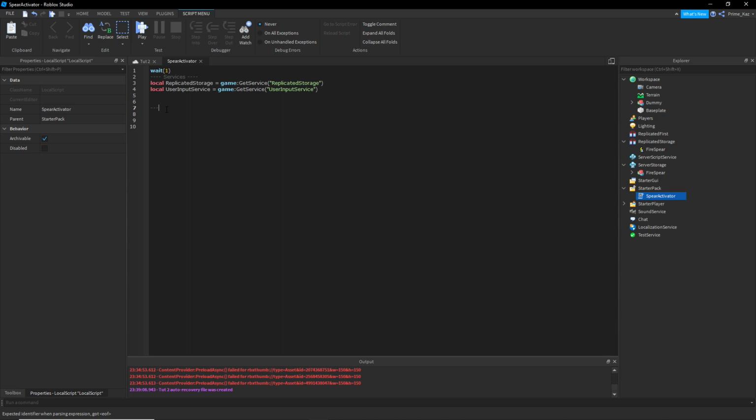So next up we have to do variables. Again, you don't have to do this line or this line. I just do it for looks, makes it neater. So do local player is equal to game.Players.LocalPlayer. Then we'll do a local character. So I just do char.